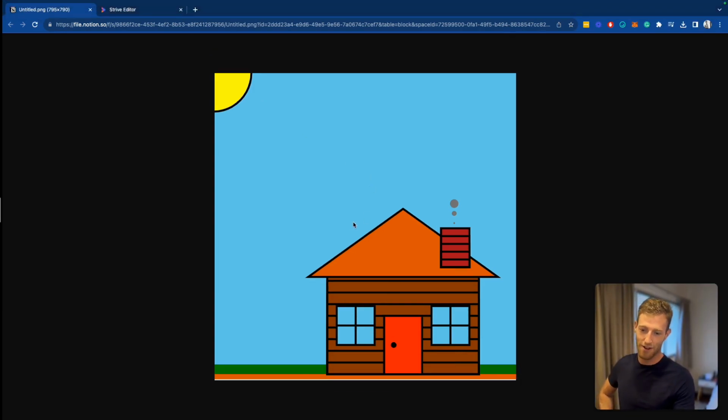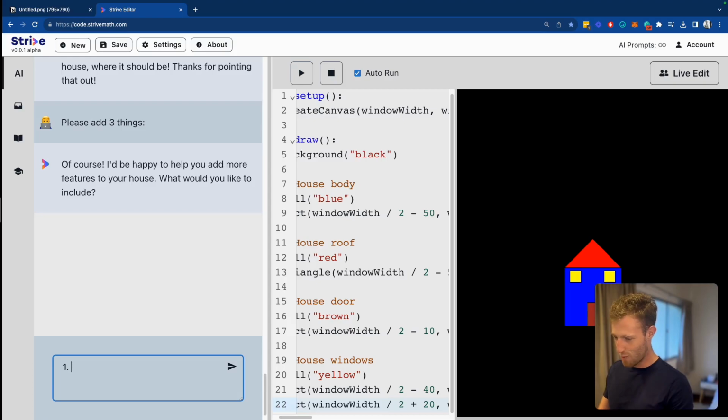Let's do some of the background things. So let's add a few things. Let's see how AI responds when we're trying to ask it to do multiple things. So let's ask for a sun, let's ask for a blue background, and let's ask for a chimney with smoke. So one is to add a sun in the top left corner. Two is give the house a chimney.